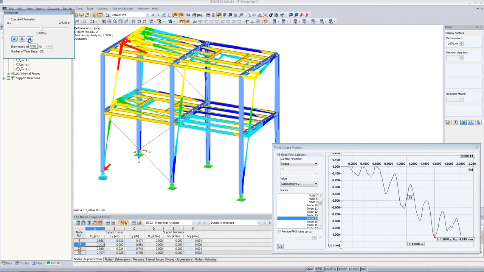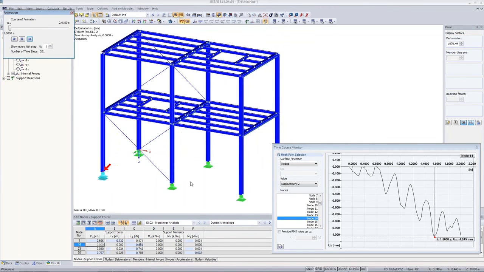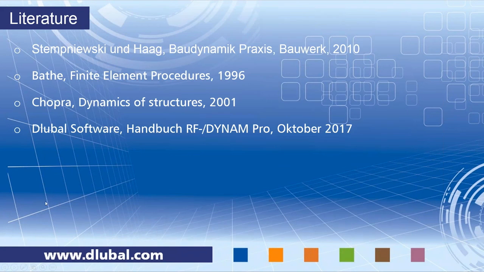Okay, so this is just the last feature I wanted to show you. Now that's me done with the example today in RSTAB. Just quickly back once more to the slides, just to give you some literature hints. The first one is in German, but I'm sure there are some in English as well, where you find some hints to acceleration and velocity limits, and also some hints for excitations, machine-induced vibrations.